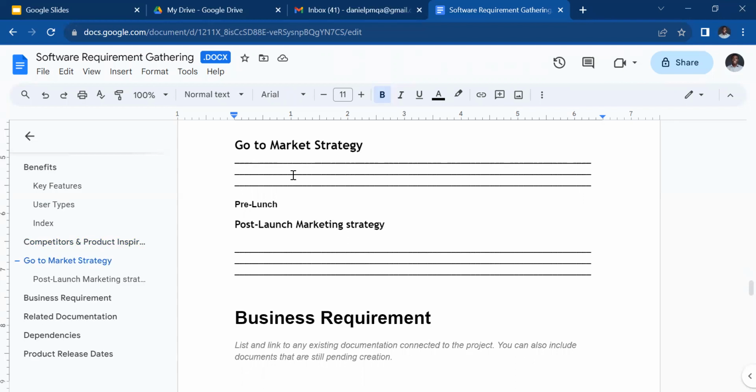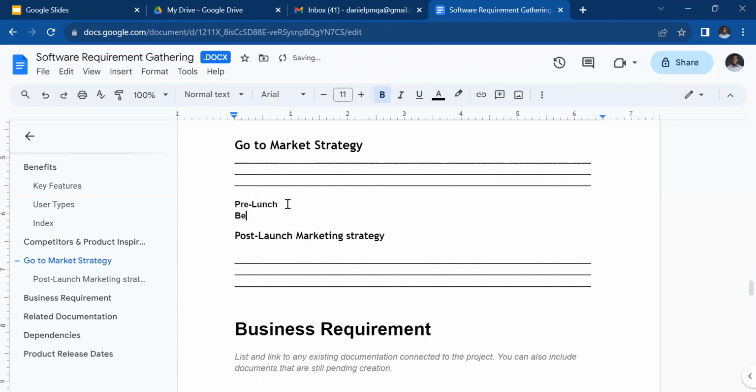What is your go-to-market strategy? What is your pre-launch strategy and post-launch strategy? So your pre-launch is before launch.